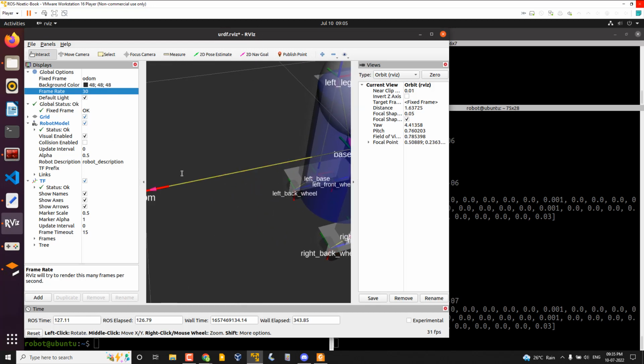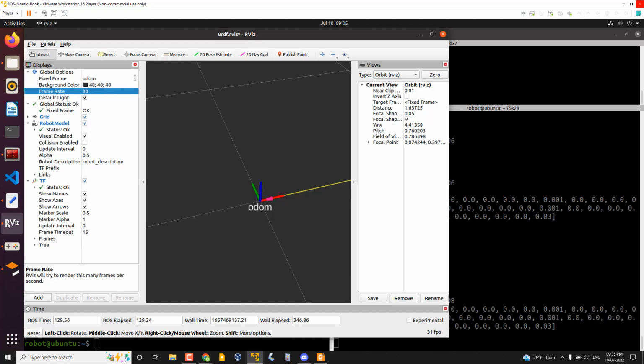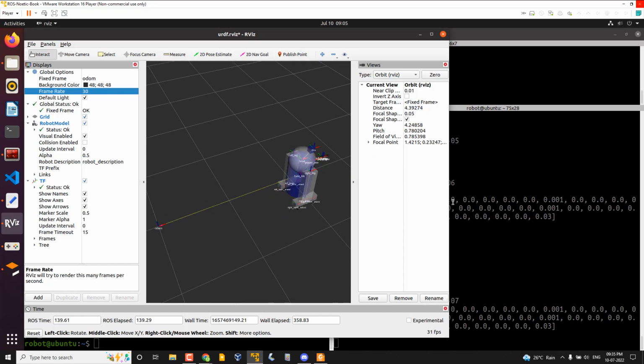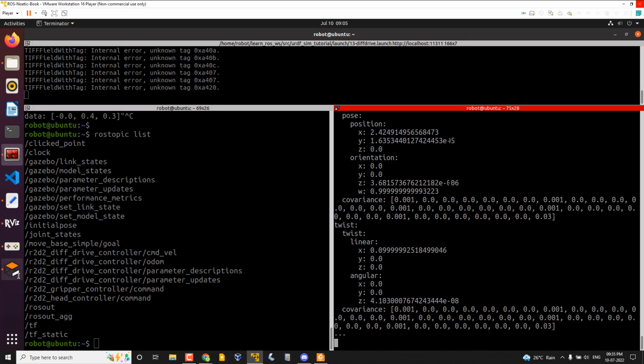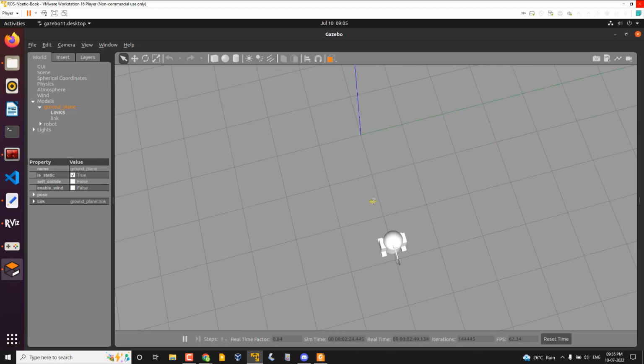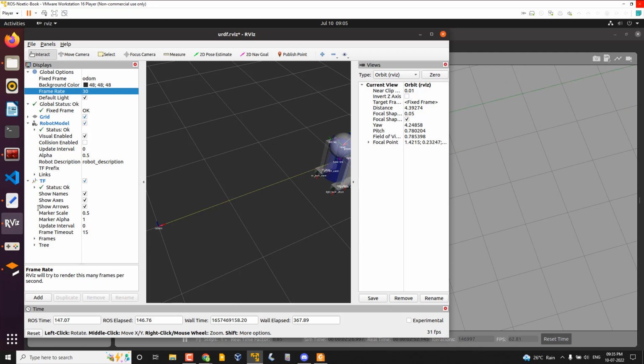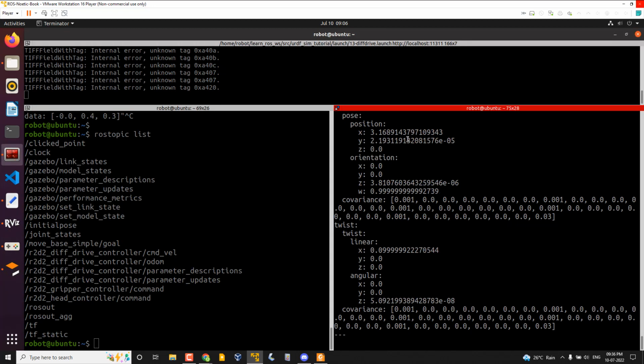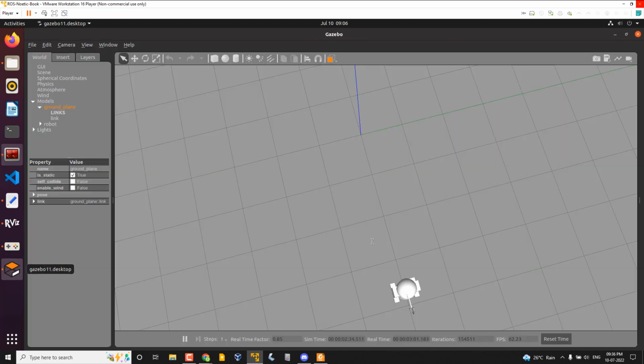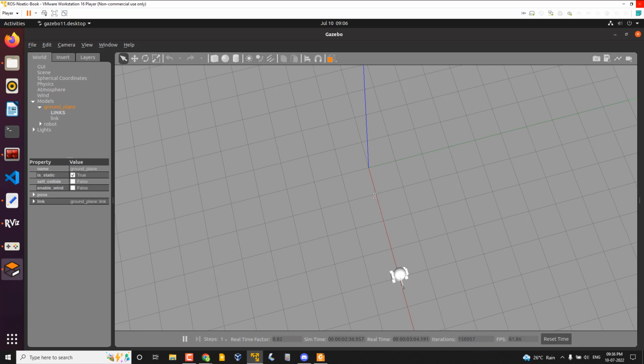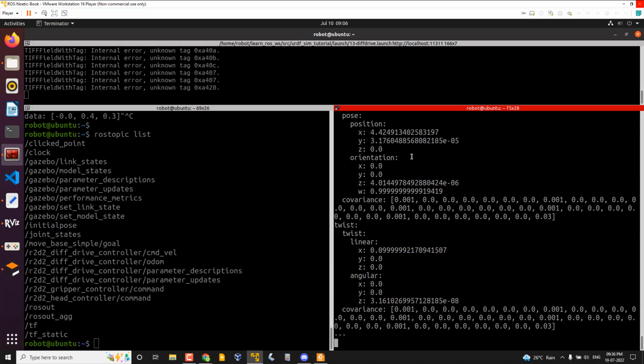If we provide the fixed frame as odom, odom starts from the starting point, and you can see the odom transform. With respect to the odom, the base link is here, and you can see the odom value is changing. If you check the odom value, the y is nearly 0, a very small value. The x value you can see is 3.5. Each block, each unit, is 1 meter. So 1, 2, 3, 4. Now it's between 4 and 5. You can see 4.4.